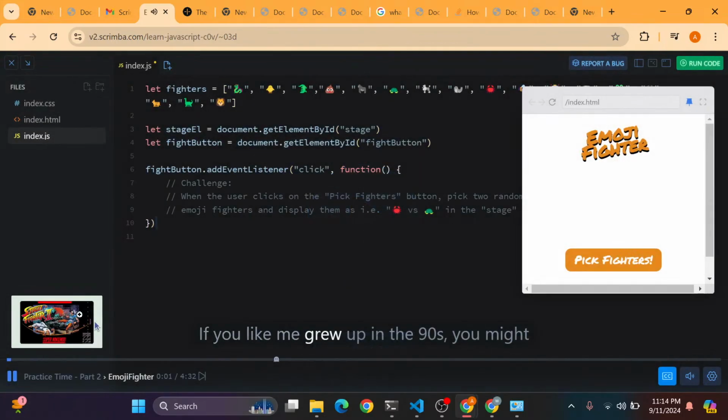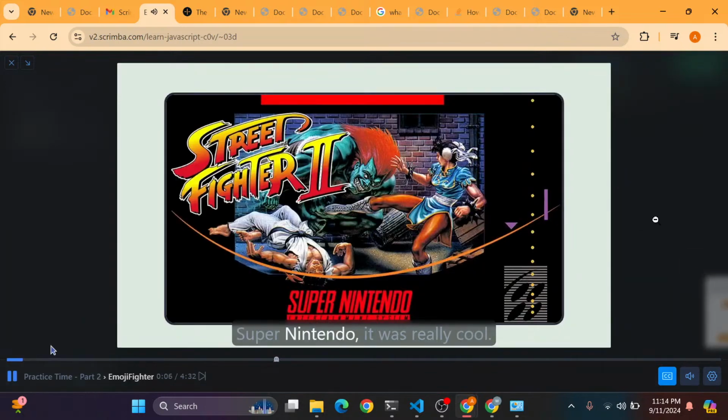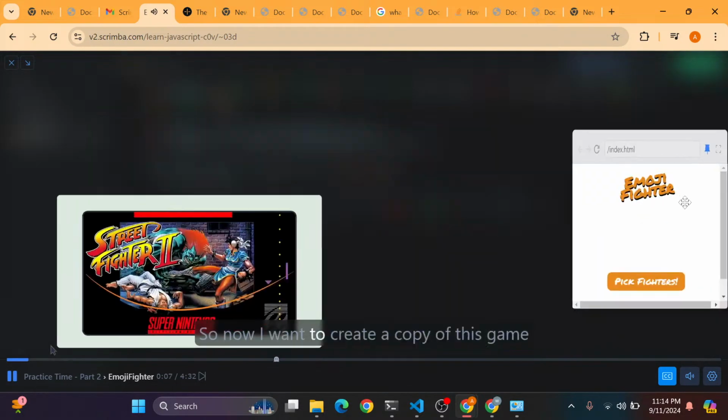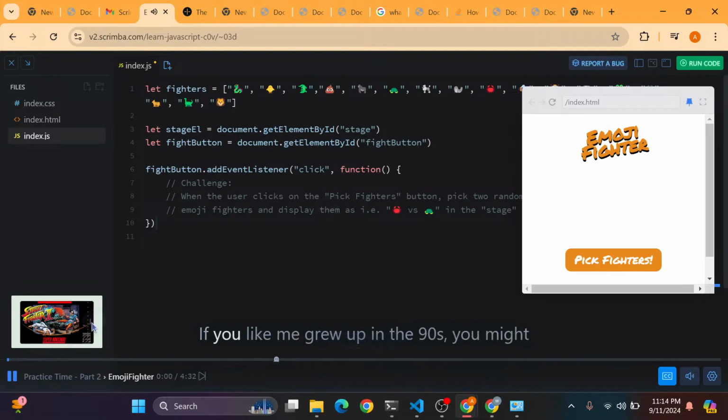If you, like me, grew up in the 90s, you might remember this game, Street Fighter II on Super Nintendo. It was really cool. So now I want to create a copy of this game called Emoji Fighter. Or actually, we won't do any fighting here. We'll just set the stage.